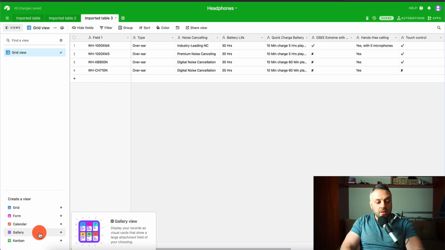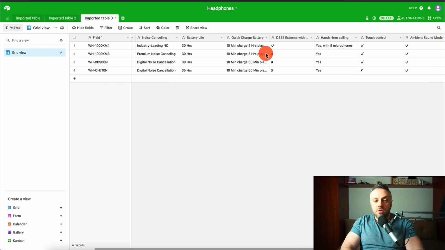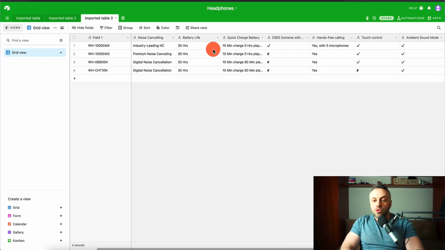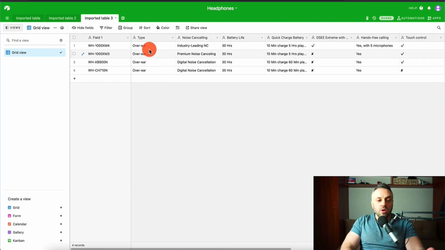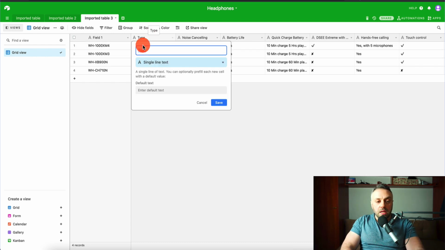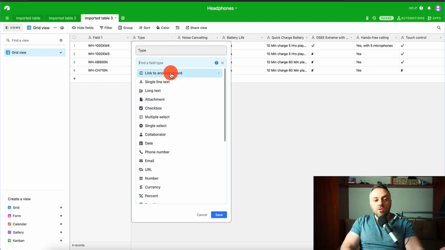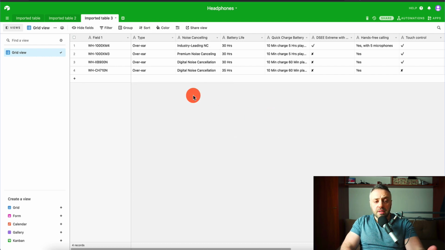And then you can create a new view. So remember, if you want to create a new view, let's say you want to do over the ear. So that is fine. Over the ear is fine. But you can go further. You can double click it, and it could be link to another record. It could be multiple select. It could be single select. You can do so many amazing things with it.